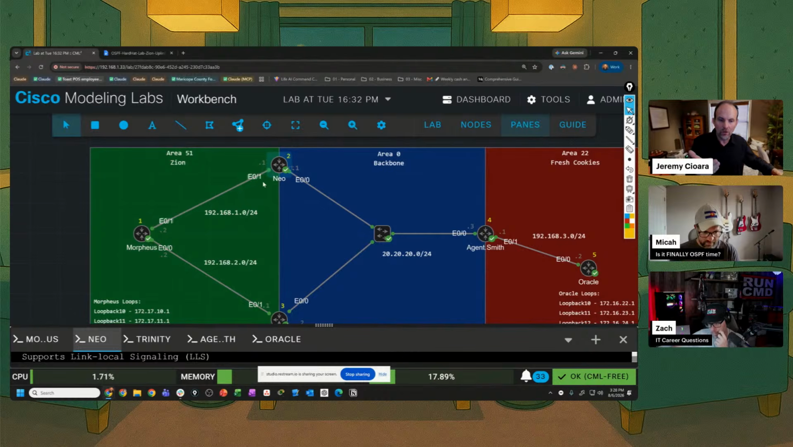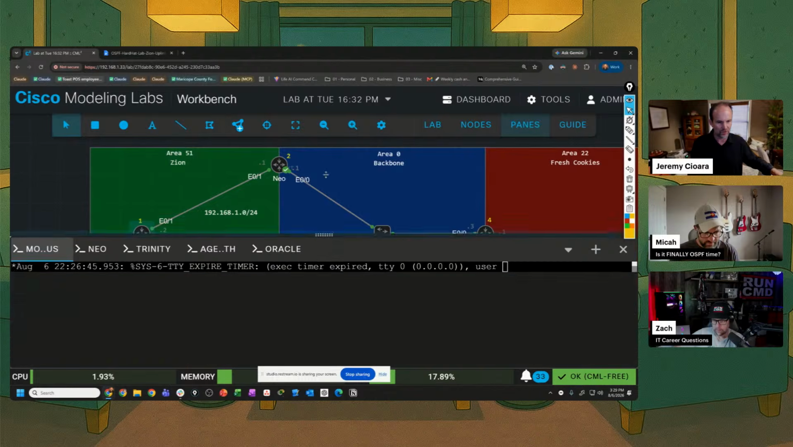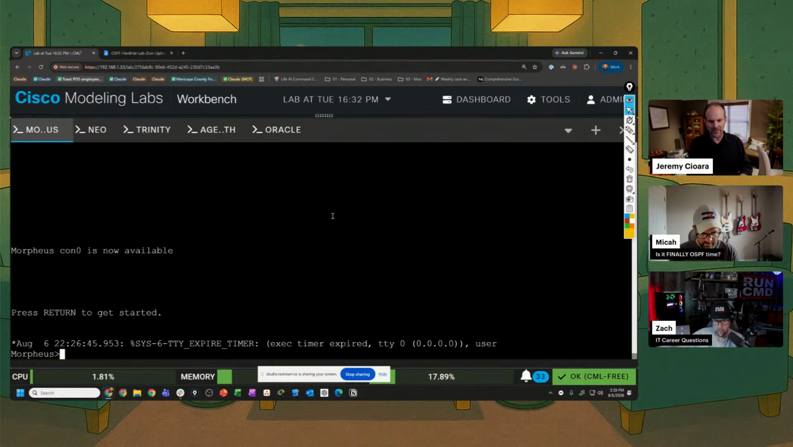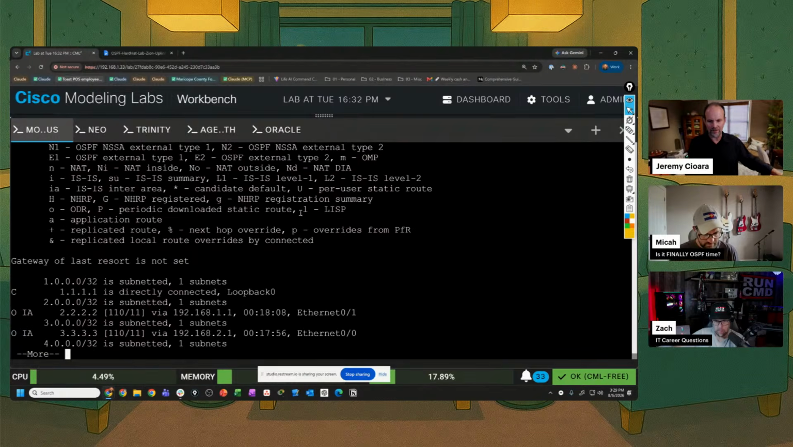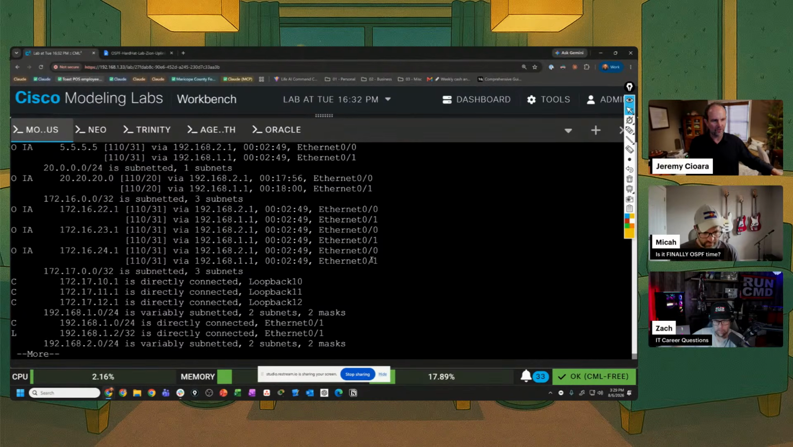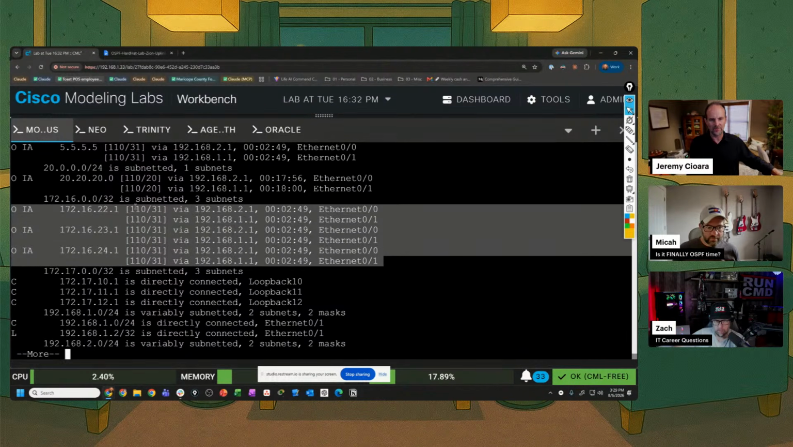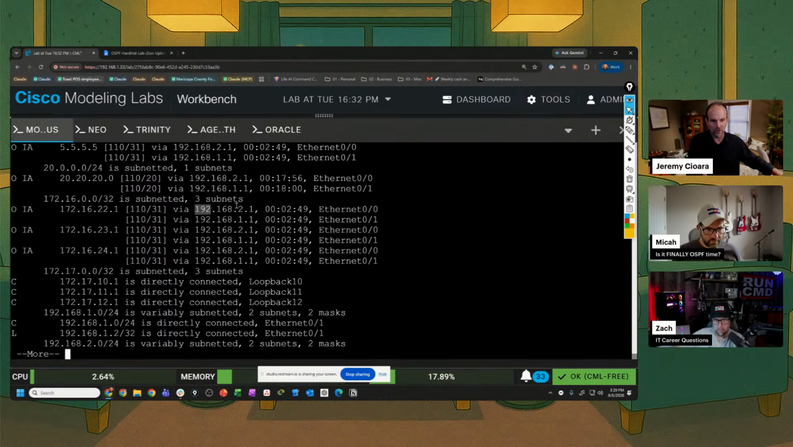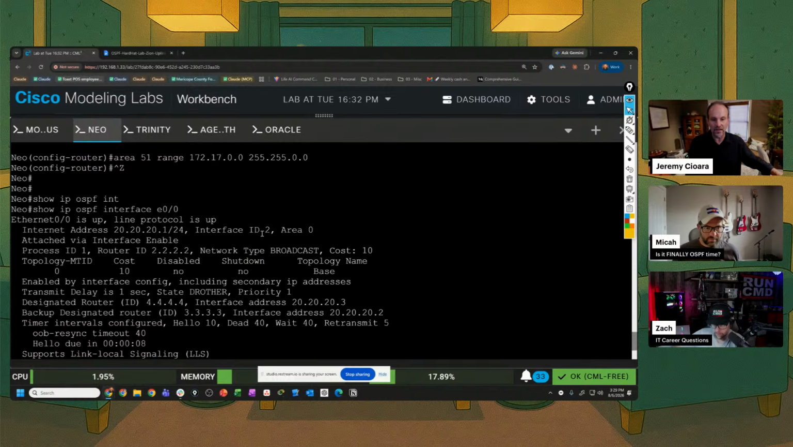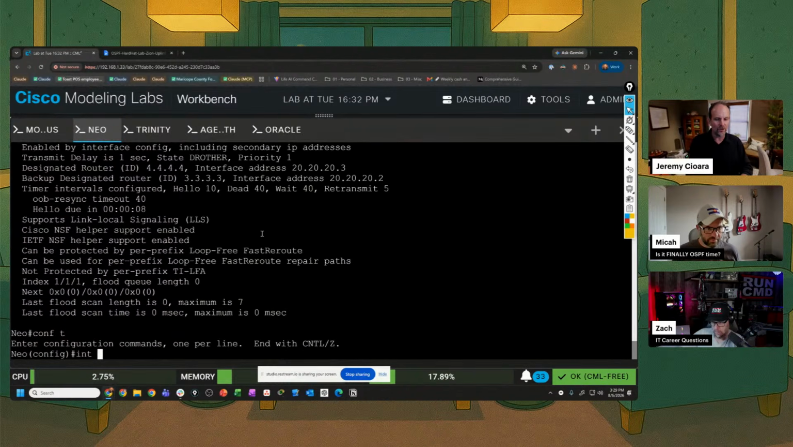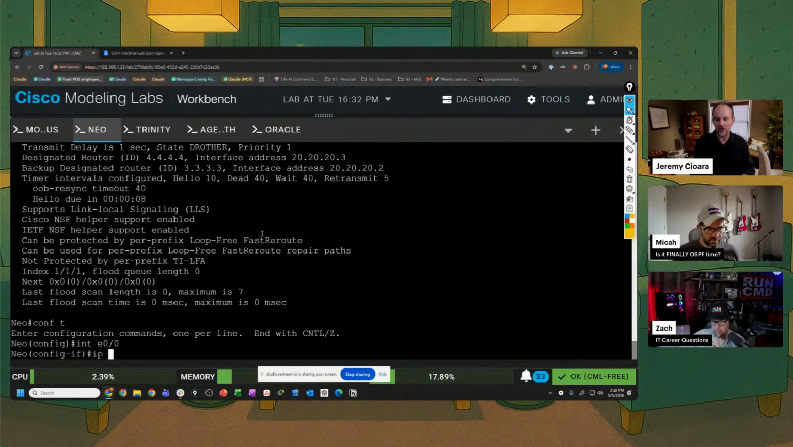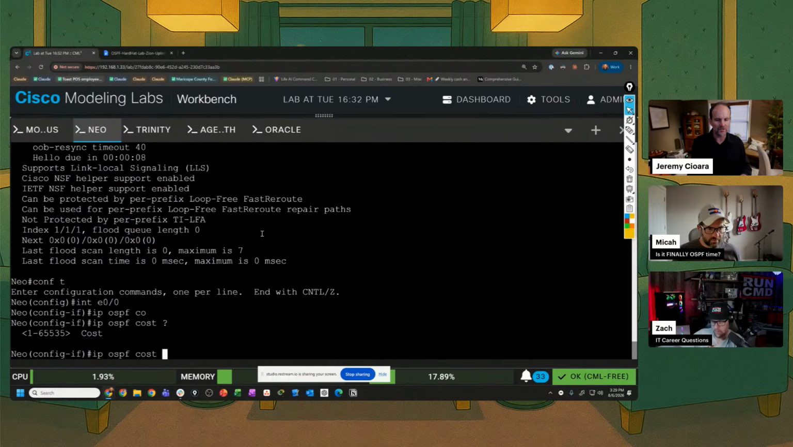And at that point, all of the routes coming to Morpheus from Neo, let's look at Morpheus real quick. I'll do a show IP route on Morpheus, and you can see just about everything is load balanced, right? You can see the path to 172.16. I got one there and one there, right? It's load balancing between the two. So if I go to Neo and go into interface Ethernet 0 and change the cost, and I say IP OSPF cost, and instead of 10 before, let's make it 500.